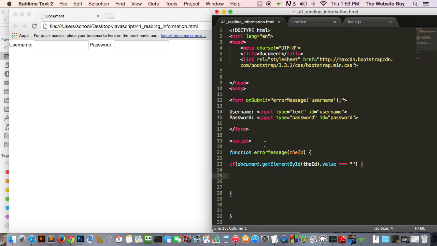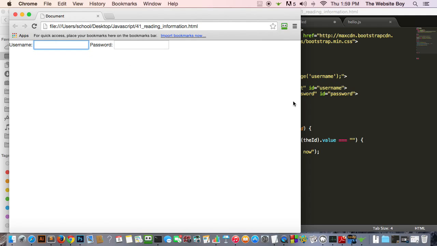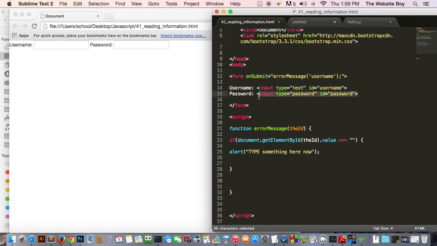So what do we want to do? We want to alert something. We say, hey, listen, type something here now, right? But we are missing something here. How in the world are we going to submit this form? We don't have a button there, so we need to provide that button.